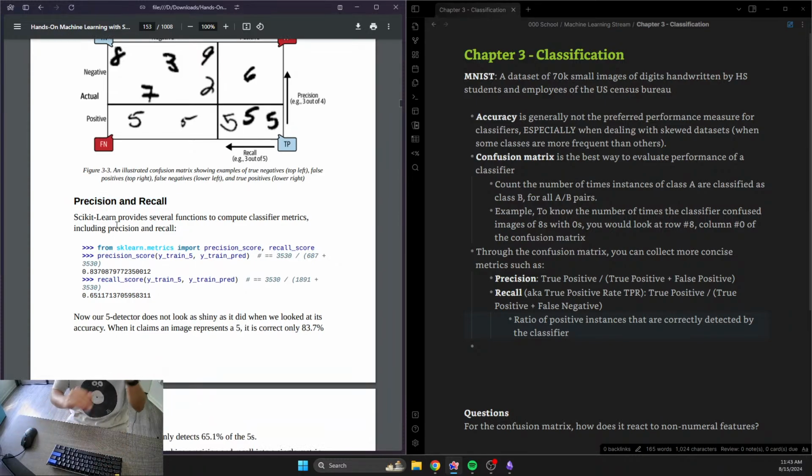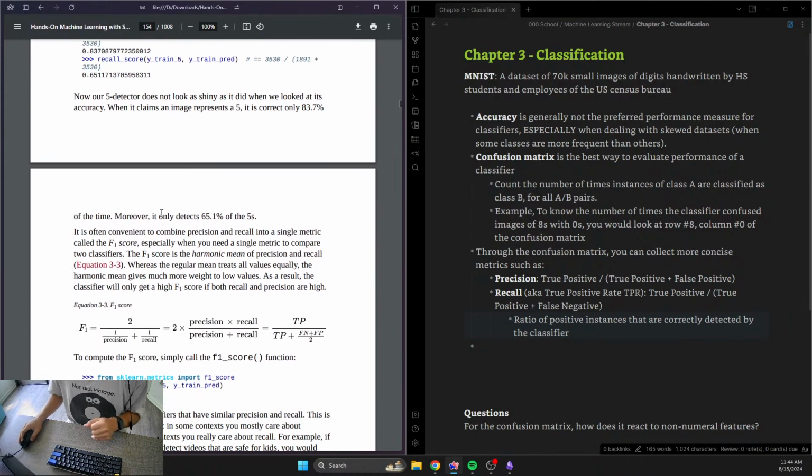Scikit-learn provides several functions to compute classifier metrics, including precision and recall. Now, our 5 detector does not look as shiny as it did when we looked at its accuracy. When it claims an image represents a 5, it is correct only 83% of the time. Moreover, it only detects 65.1% of the 5s.